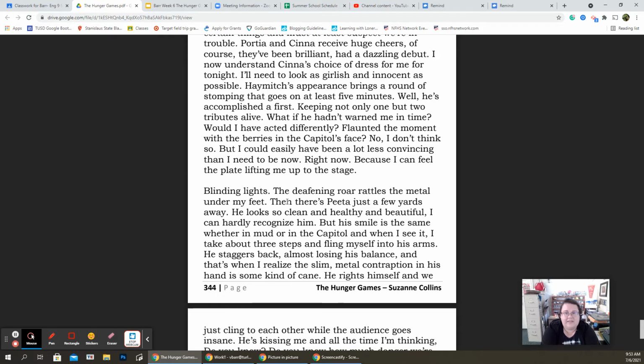Haymitch's appearance brings a stomping that goes on for at least 5 minutes. Well, he's accomplished a first, keeping not only one but two tributes alive. What if he hadn't warned me in time? Would I have acted differently? Flaunted the moment with the berries in the Capitol's face? No, I don't think so. But I could easily have been a lot less convincing than I need to be right now, because I can feel the plate lifting me up onto the stage.